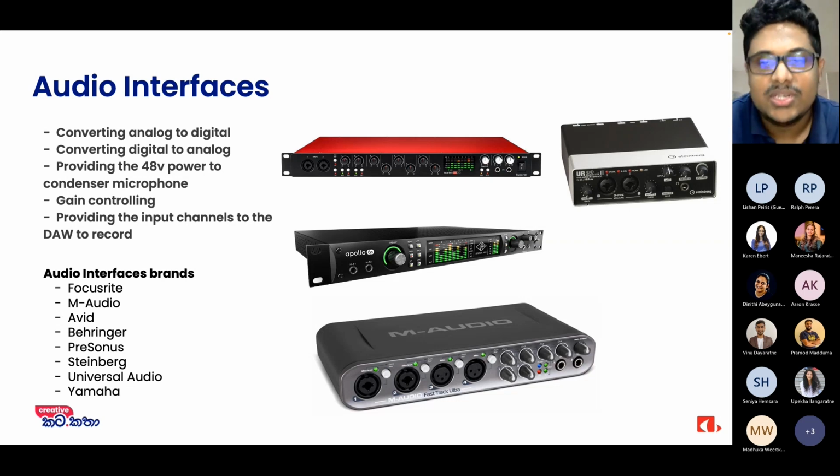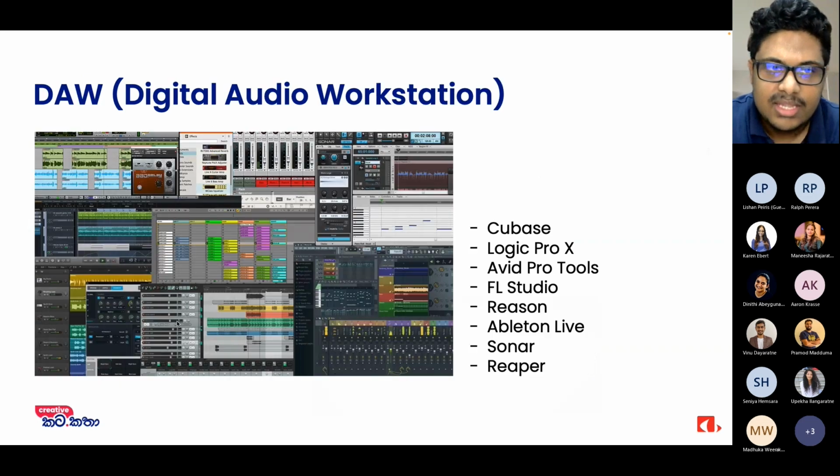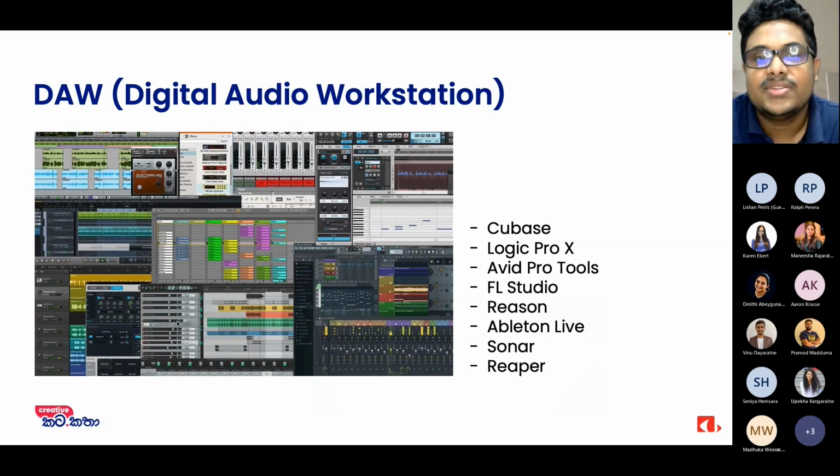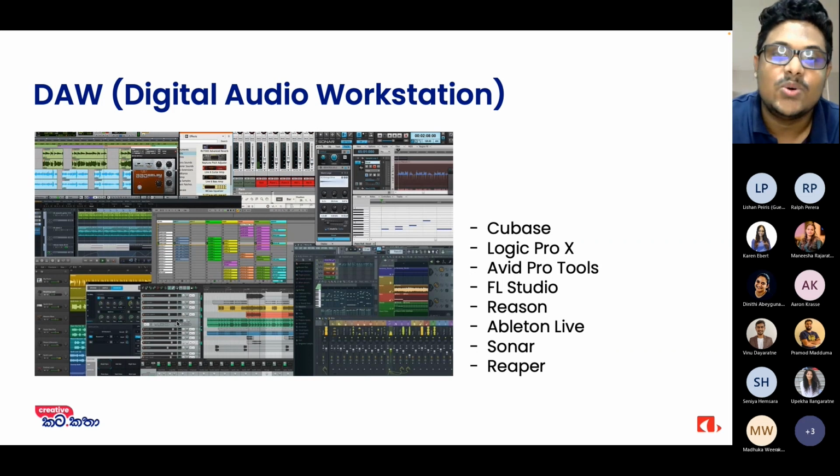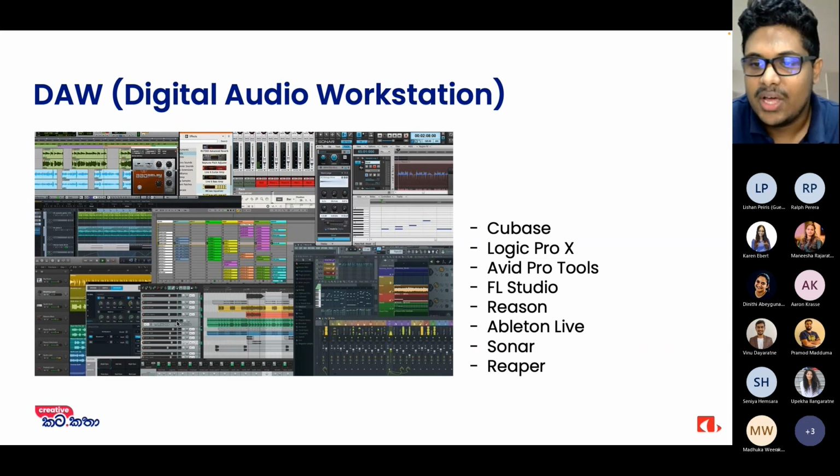You need these audio interfaces in order to get the signals we are capturing inside the PC. The other main part after the audio interface is the digital audio workstation, called a DAW for short. This is the software we use to record audio to the computer. We have Cubase, Logic Pro, Avid Pro Tools, FL Studio, Reason, Ableton, Sonar, Reaper, and multiple other digital audio workstations around the world. Other than these, we have many other software as well.